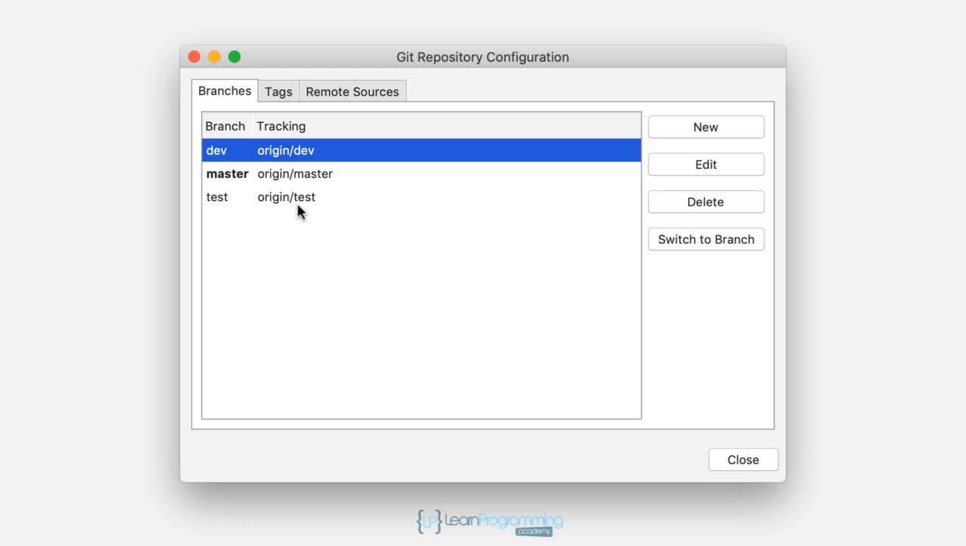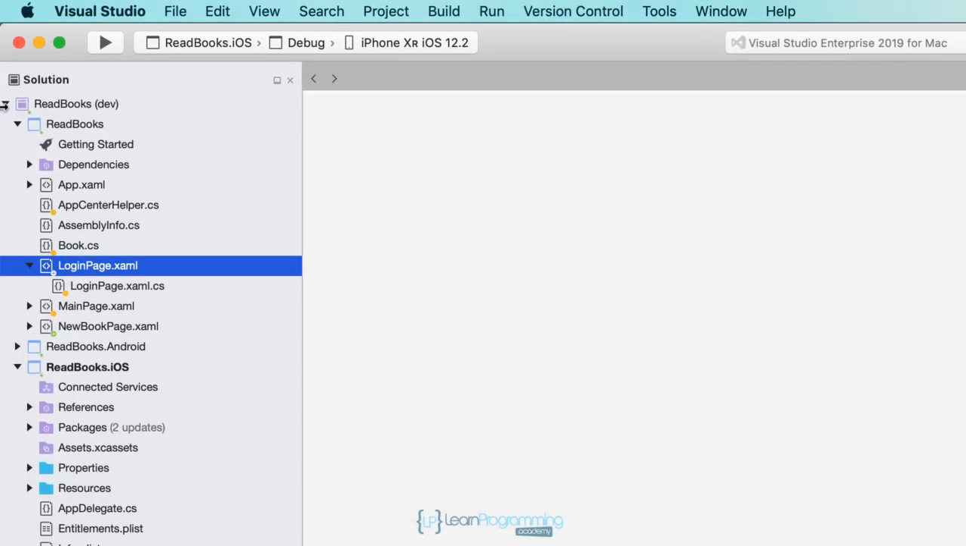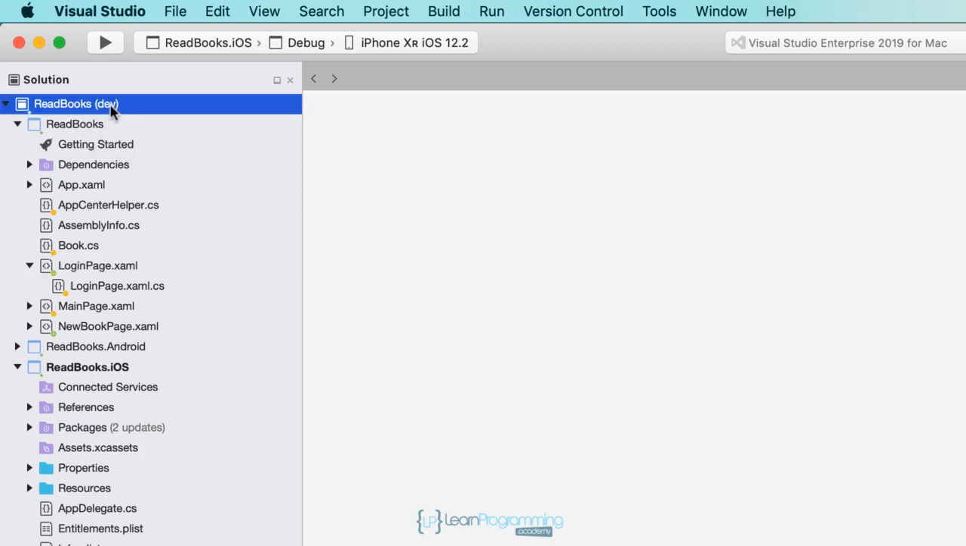I want to switch over to dev because most of the times we're going to be working with dev. We don't want to commit into test. We don't want to commit into master. We want to commit into dev. So I will switch to that branch. And we can see that that one turns to be selected. We can close this. And over here to the left or to the right, if you're on Windows, on the Solution Explorer, we will now be able to see that dev is indeed the selected branch. So we now have the 3 branches locally as well.